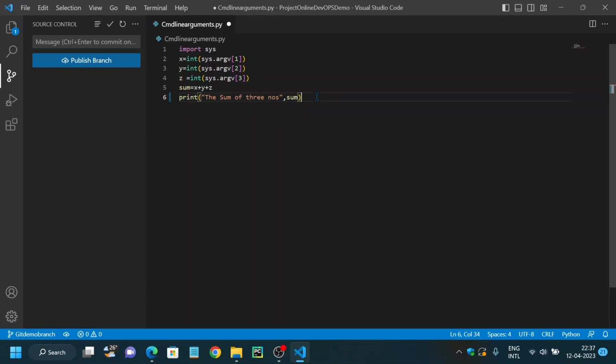Alright, now once the change is done, I'm going to save it. Once the save is done, you can see there's one pending change available. What I need to do is commit this so it can go to our remote. So I'm going to provide a commit message. Let's call it git demo commit. Alright, so I'm going to commit here.